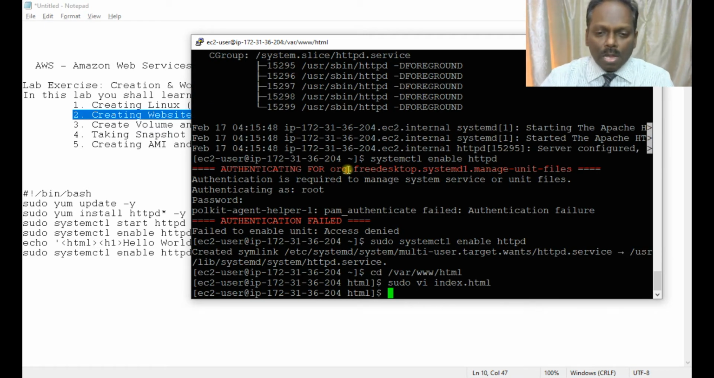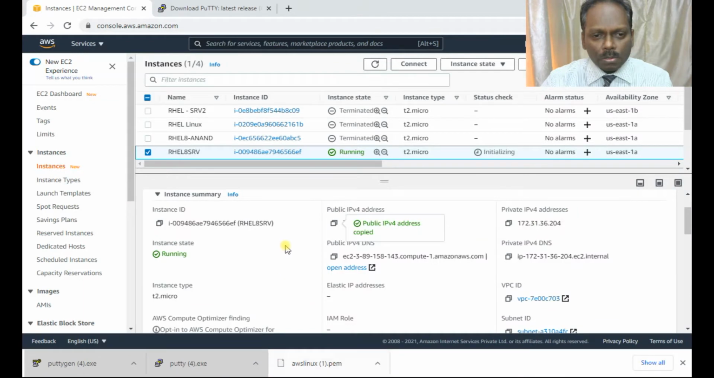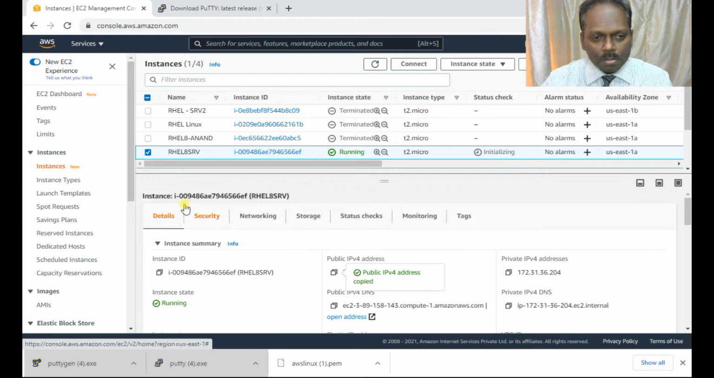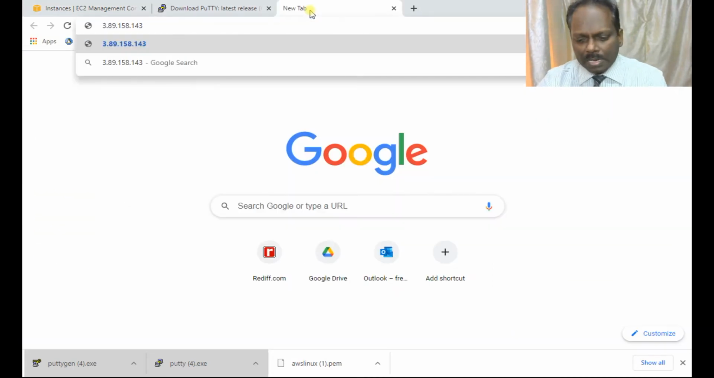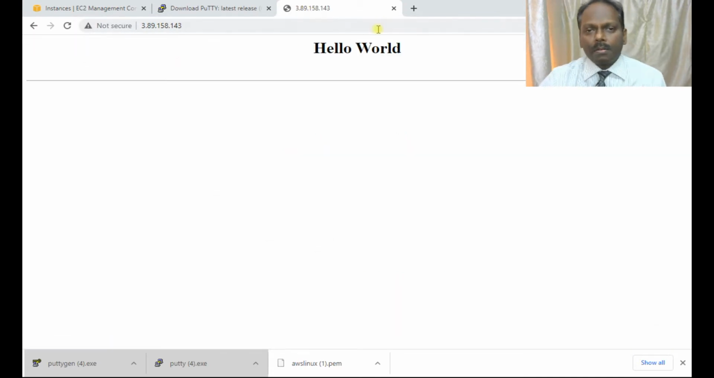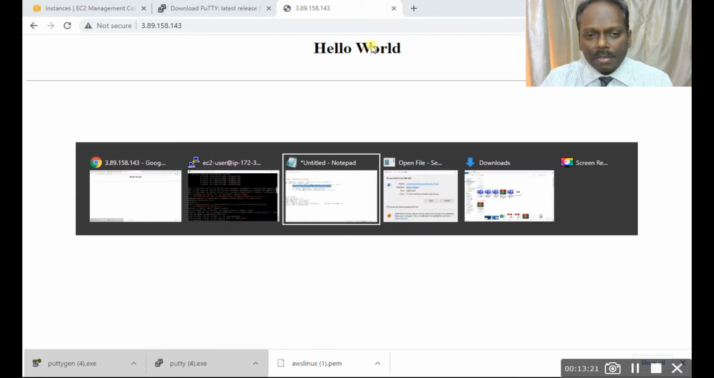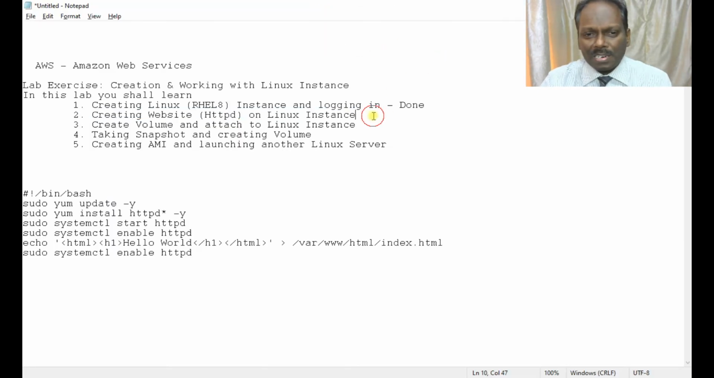Done. So now we can verify whether my website is running properly or not. I will just copy this IP address. This is my instance summary. Okay, already it is copied. Paste it in the tab. Yeah, hello world. So in this way you can create your website. Okay. So with this, I think we have completed this second task.